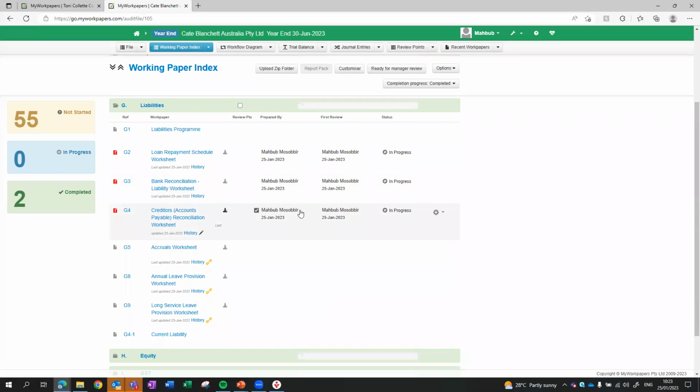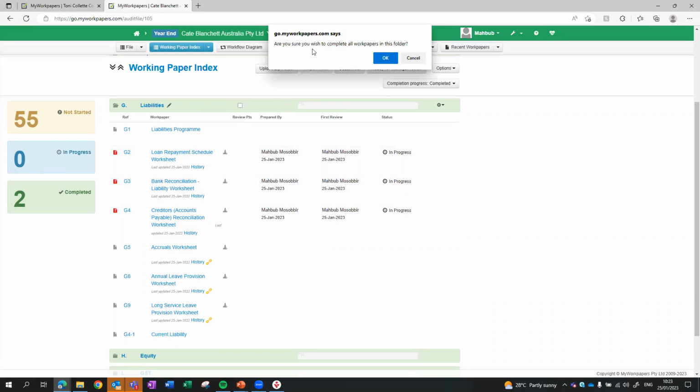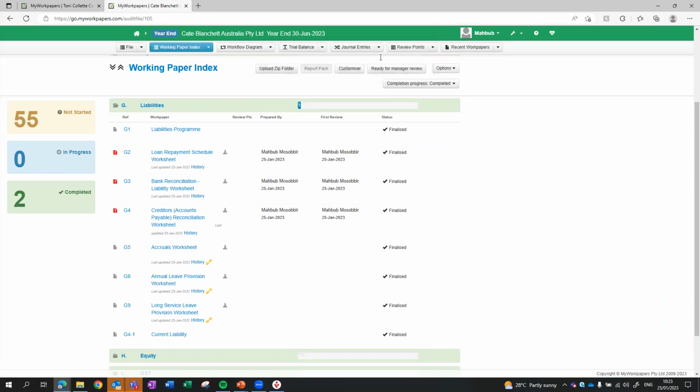Also, let's say you're a partner in the firm and you've got a team and you trust the work that they've done, and they usually do a really good, thorough job. Once you can see that Marby the junior has prepared this and Marby the manager has reviewed this, you might say that the liabilities section entirely is good. You're happy with that. So to save yourself a colossal amount of time, you can tick this box. There is a warning, of course: are you sure you wish to complete all the work papers in this folder? Yes, I am. And there you go.